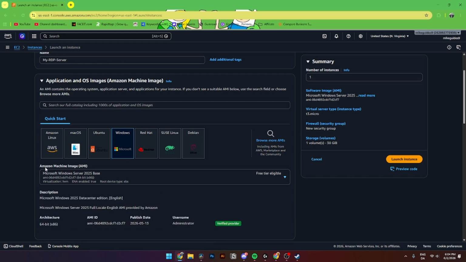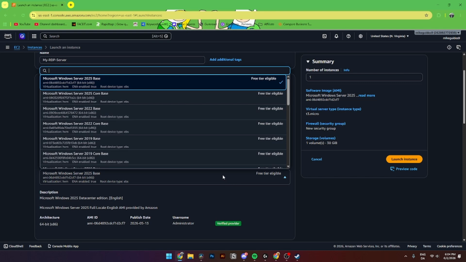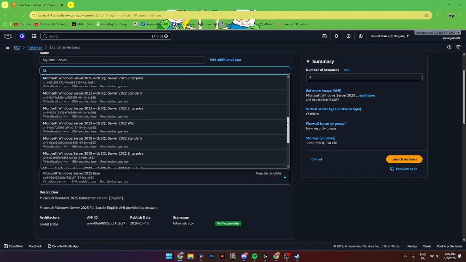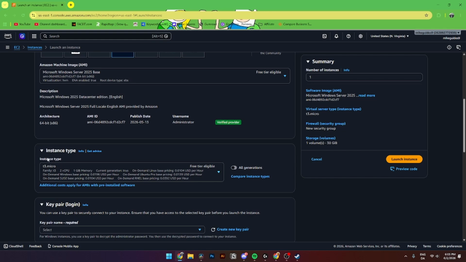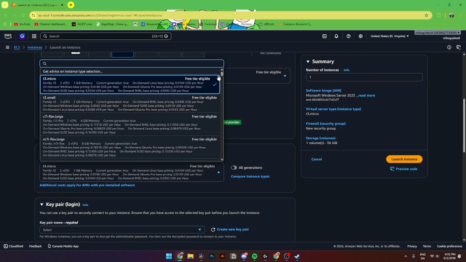Once from here, you'll need to go down to the AMI and select the server that is newest to you. So for my example, it will be the Microsoft Windows Server 2025 base. You can also change that by clicking on it and then choosing your specific server if you want to do that. From here, you'll need to scroll down until you see the instance type, and you'll simply need to choose between the T3 Micro or any of these other ones that is suitable for you.